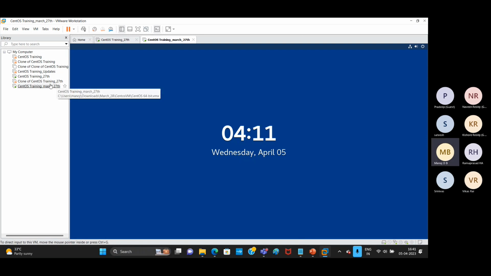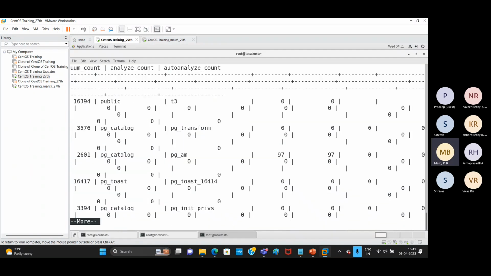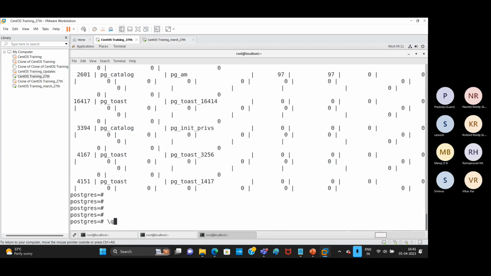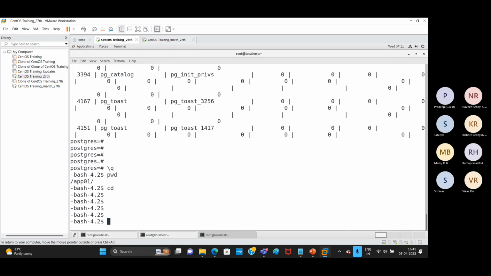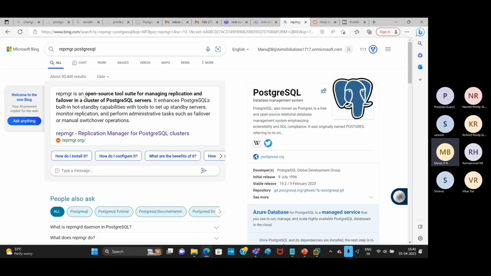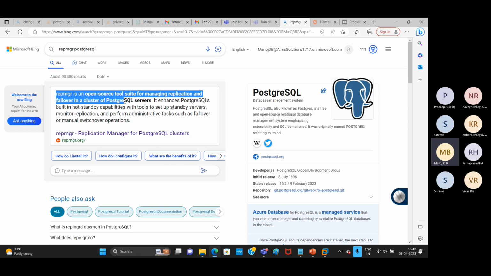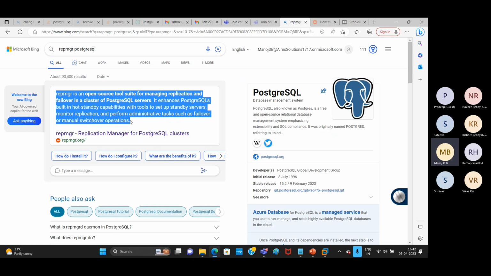Good evening, Vikas. So today I'm going to explain automatic failover. See here, guys. There is one tool called Rep Manager. This is a completely open source tool. Whenever we are managing failover, automatic failover, we can use this tool. No need to pay anything for it. You can download and use this tool on any operating system, not only for Linux flavors, we can also use it on Windows as well.